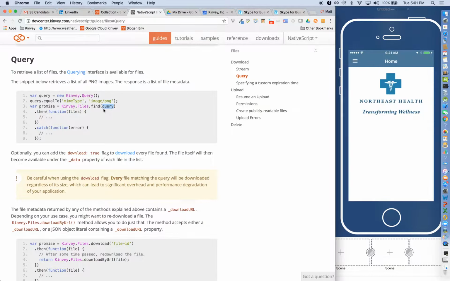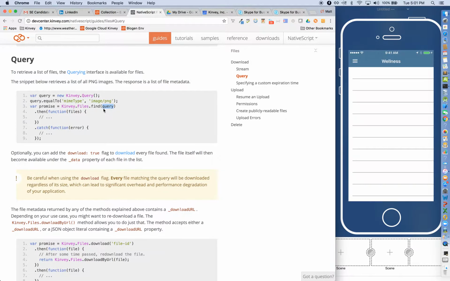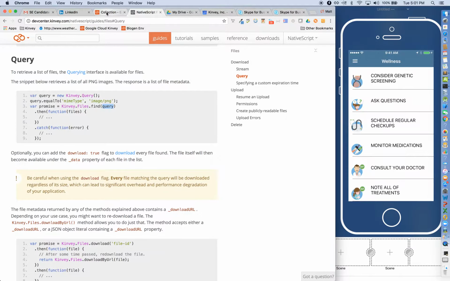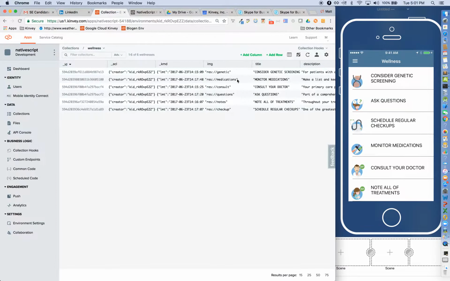In terms of pulling data from Kinvey, I can go to my wellness screen, and I can see that I'm pulling this data from a Kinvey collection. So this is my wellness collection, and we can see that I'm pulling all of this data from there. So Kinvey can be the data store for your NativeScript apps. You can spin up these data stores on demand, and you can define whatever data model you like.